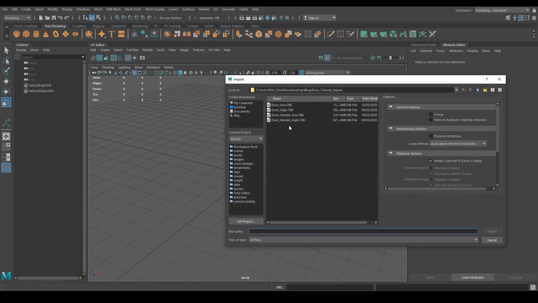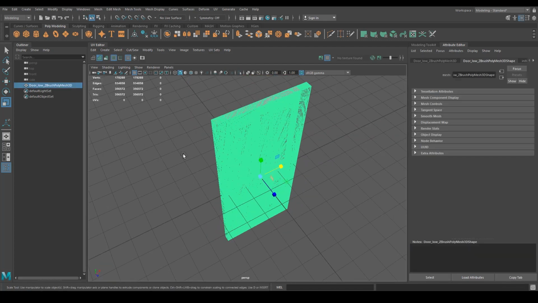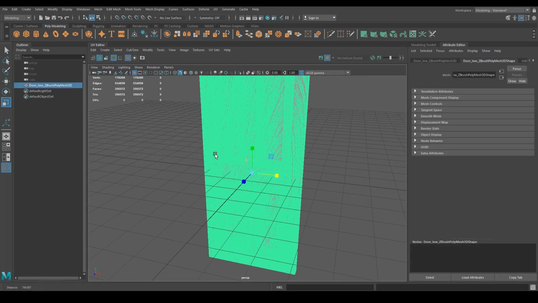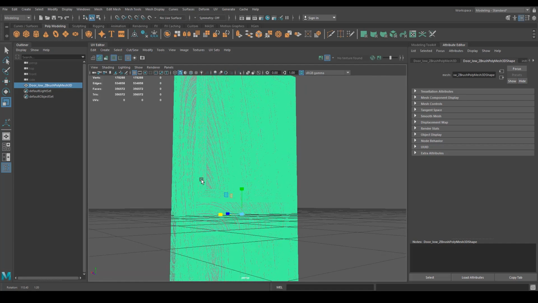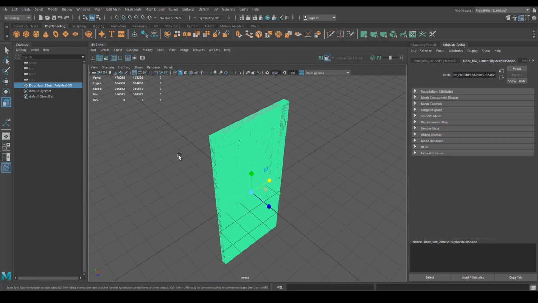So file, import. You should have the OBJ files for door low and door handle low. So let's import door underscore low. And you can see it's not particularly low. It's still at 356,000 because that was just a decimation to get it into Maya. We now want to quad draw it to get it even lower.